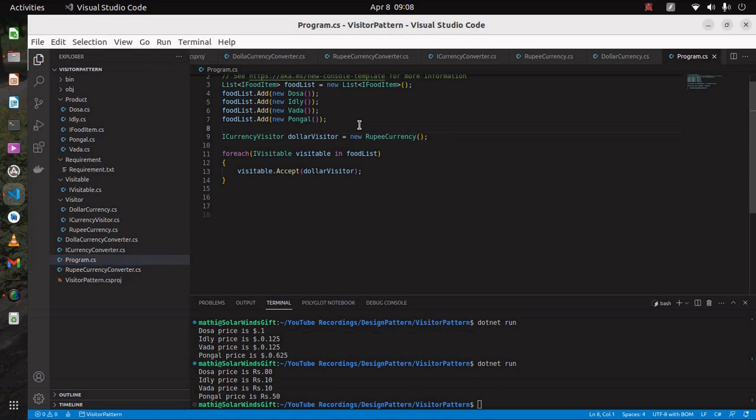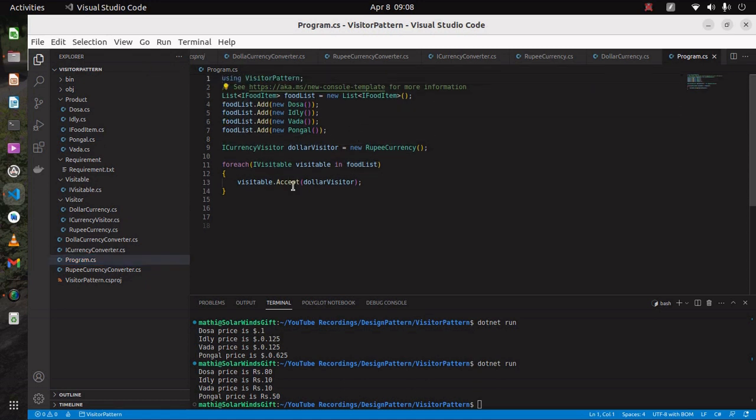So this is the benefit of the visitor pattern. Hope it helps.